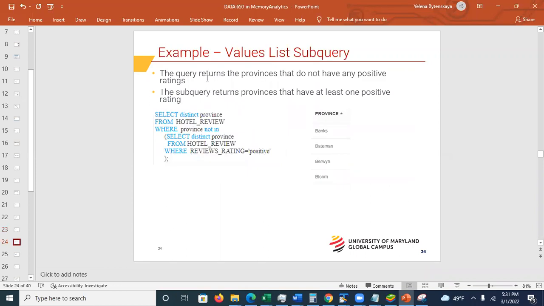So what do I have in here? This query returns the provinces that do not have any positive rating. So the subquery has to return the list of distinct provinces that have at least one positive review. So the inner query returns a distinct list of provinces that have the positive rating. But then the outer query is looking at not in the list returned by the inner query. That's what it's doing. So let's go back here.